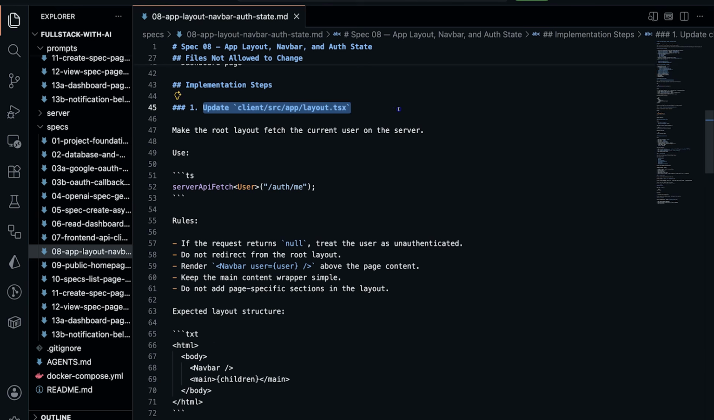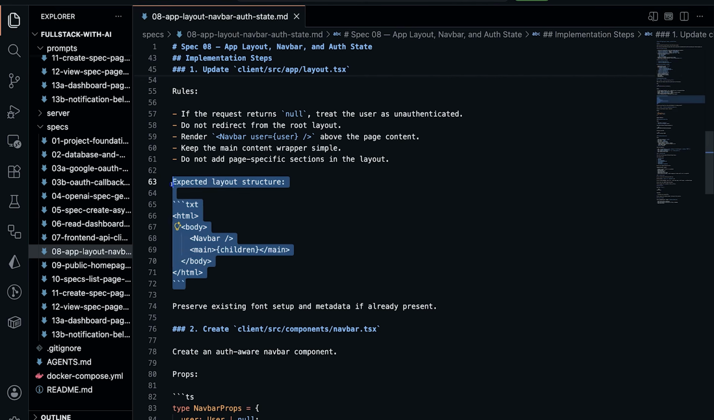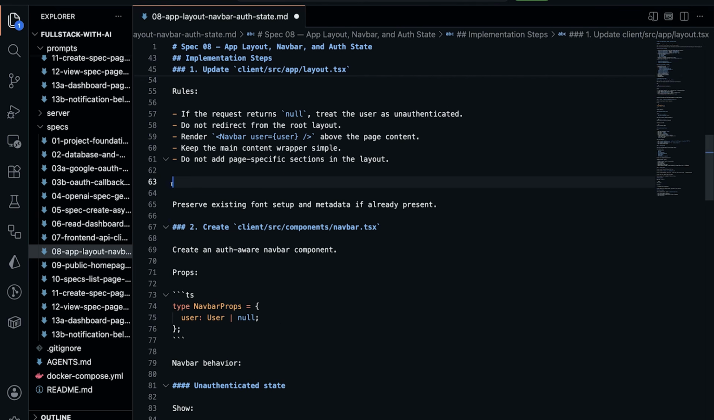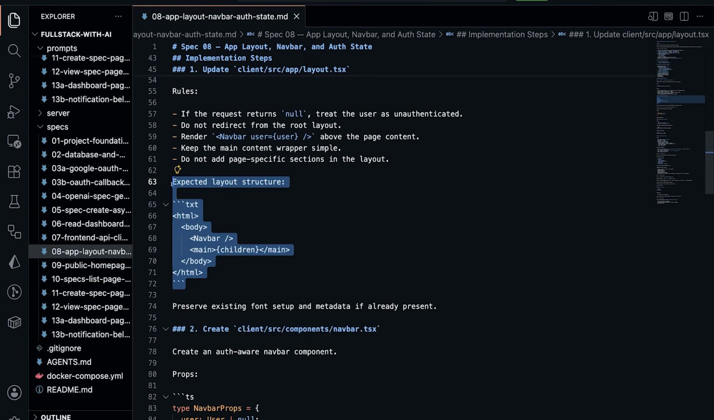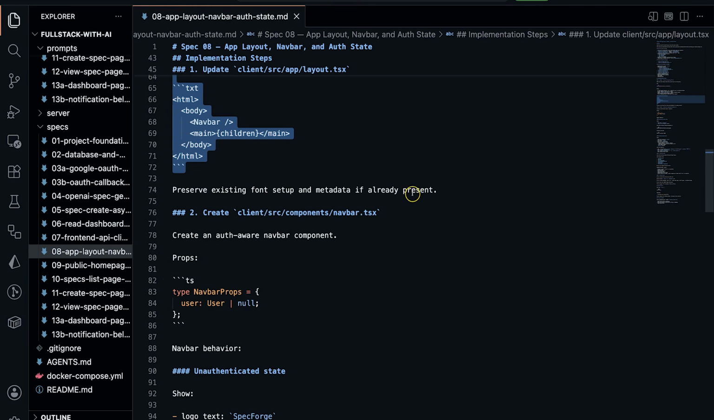What will be the implementation steps? You update the layout, make the root layout fetch the current user on the server. Use this because this is the endpoint that we have. What will be the rules? If this returns null, treat the user as unauthenticated. Extremely important: do not redirect from the root layout. Render the navbar above the page content. Keep the main content wrapper simple, and do not add any page specific sections. Again, this part I mentioned, you can also remove this. Why? Because I added it just for the video explanation. When you're implementing, you don't have to give all of this. It is smart enough, it's going to create all of this by itself. Preserve existing font setup and metadata if already present.